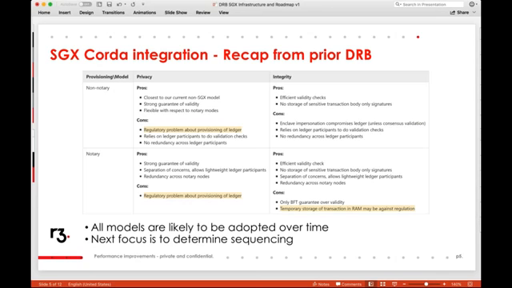One thing I want to mention is upgrading to SGX. There's no going back, we can't do that. If there's existing ledger data that wasn't encrypted, we can upgrade that to SGX. It's just that it's hard to go back.